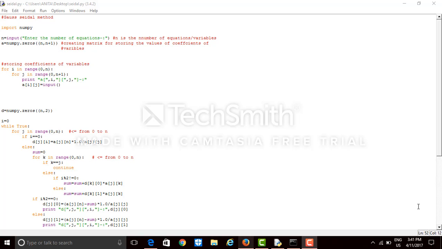Hello everyone. In this program, what I'm going to tell you about is how the Gauss Seidel method runs. Here I'm going to explain it with two illustrations. This is my particular program for Gauss Seidel. I've written it with the help of the Gauss Seidel algorithm.